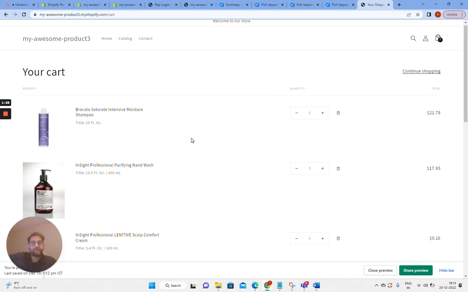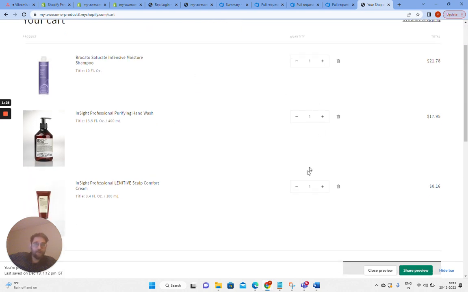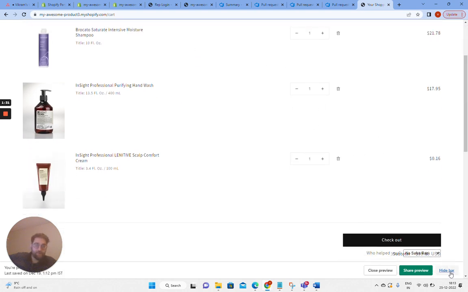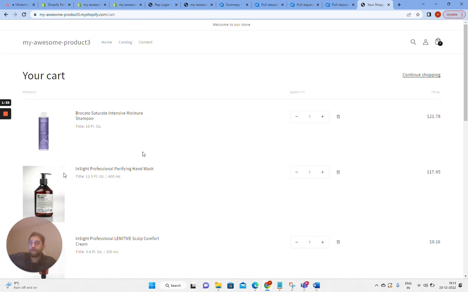And now when I share this with customers, customers can modify quantity, place an order, and once they place an order, we will track this order to the rep and we'll do the appropriate commission calculation. Cool. So that's a very powerful feature, the cart sharing feature.